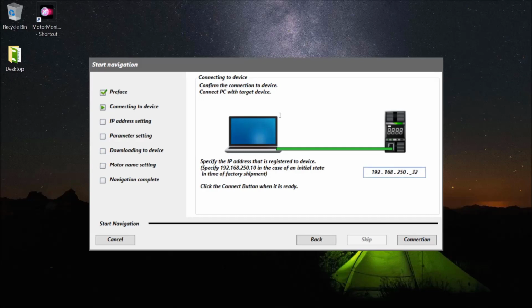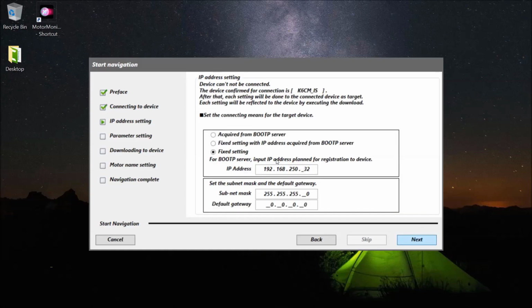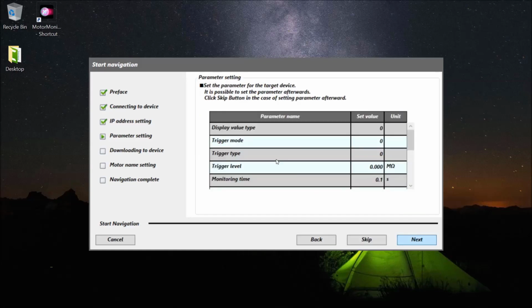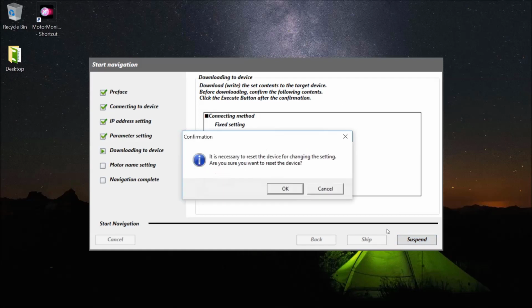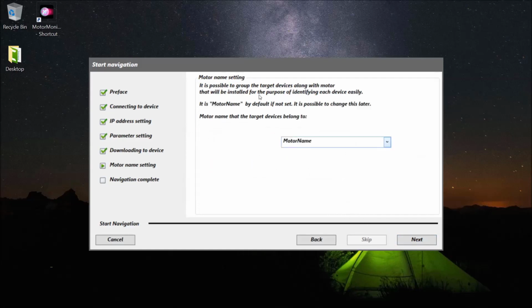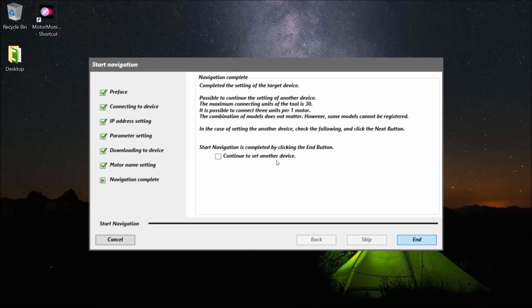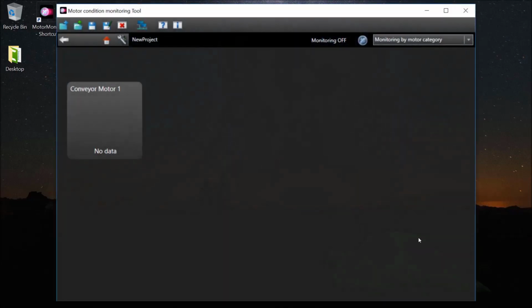Click Next. Now I will add the insulation resistance monitor. And again, we could change our threshold values. Click OK. And I will restart my device again and add it to Conveyor Motor 1. Now I am done adding, so I will hit End at this point.